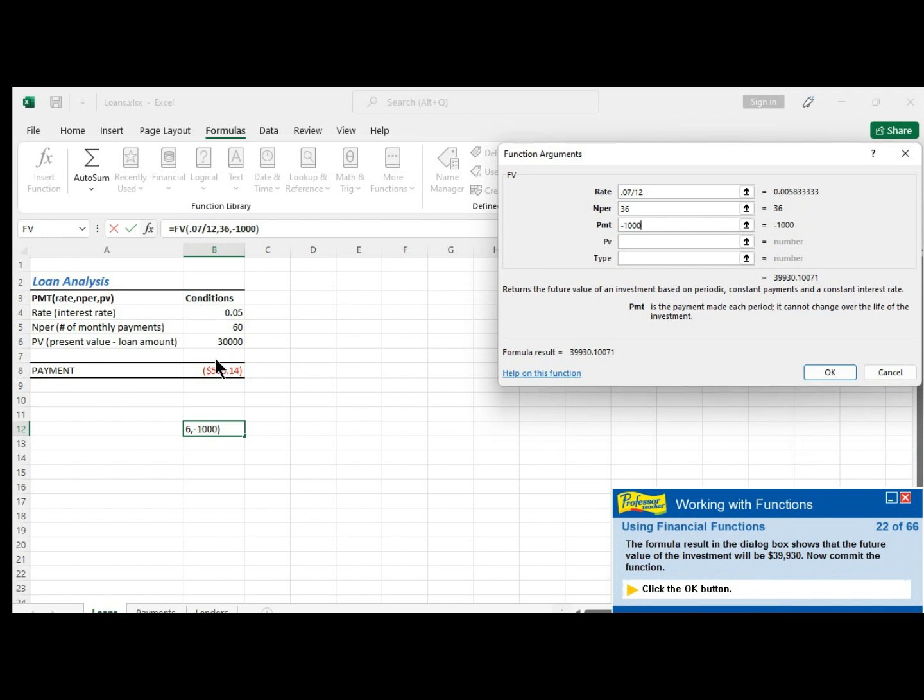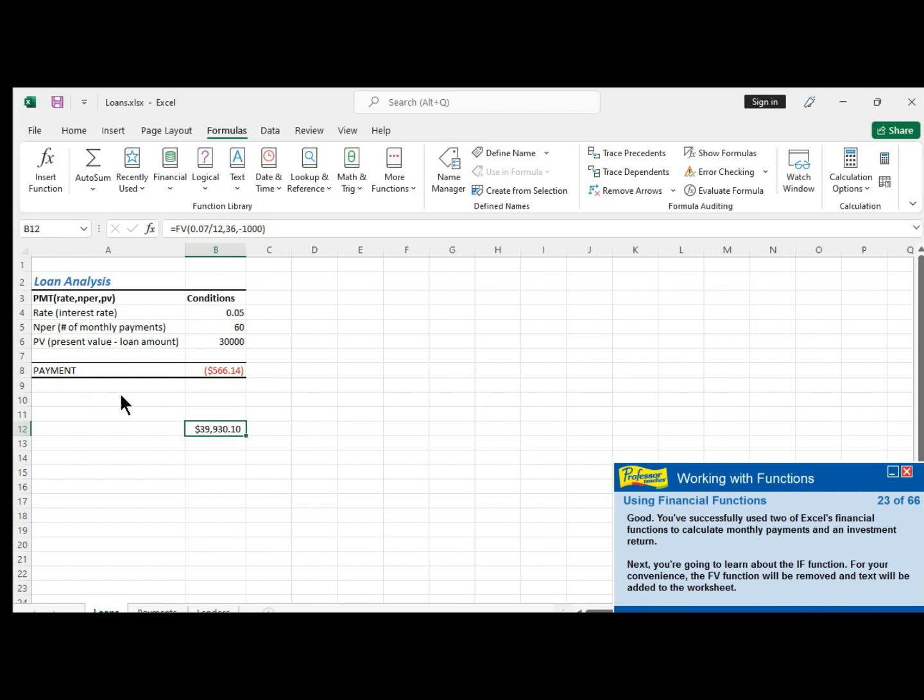The formula result in the dialog box shows that the future value of the investment will be $39,930. Now commit the function. Good! You've successfully used two of Excel's financial functions to calculate monthly payments and an investment return. Next, you're going to learn about the IF function. For your convenience, the FV function will be removed and text will be added to the worksheet.